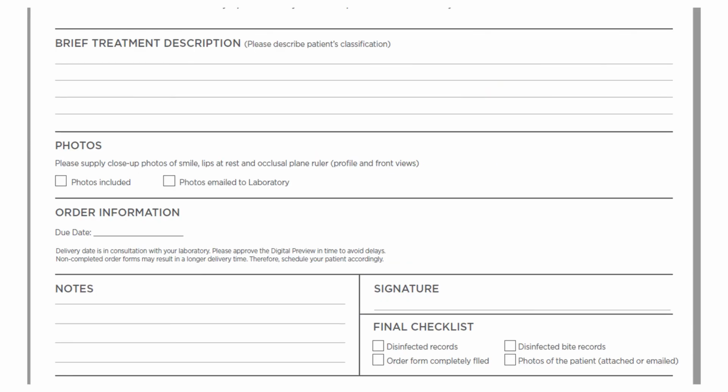As mentioned earlier, please add the patient's classification in the brief treatment description area, as well as any crossbite situations. If you have any photos, please check the box for photos included, or you can alternatively email your lab with the photos. Please discuss delivery dates with your laboratory, and make sure that all impressions and records are disinfected. Finally, sign the RX form and send along with your case.